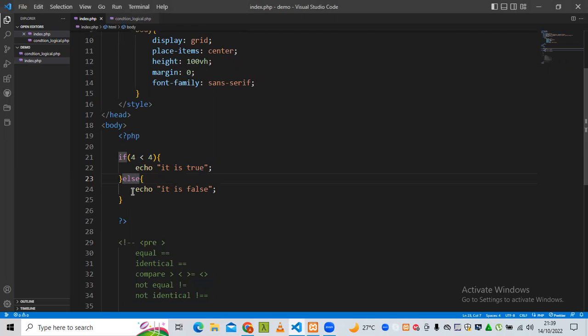For this to be saying it is false, that means this first if statement is false. Now look at what we gave. We said 4 is less than 4. 4 minus 4 is 0. No, 4 can never be less than 4. 4 is equal to 4, not less than 4.